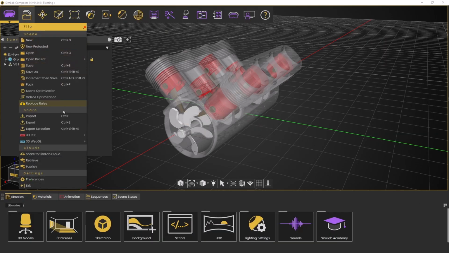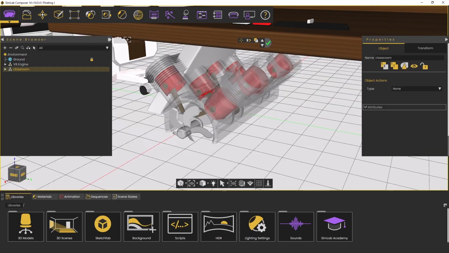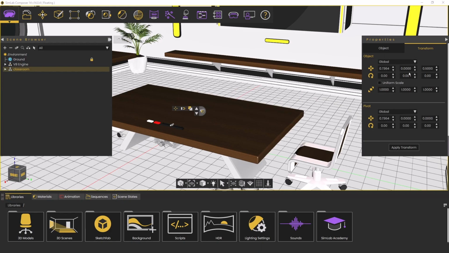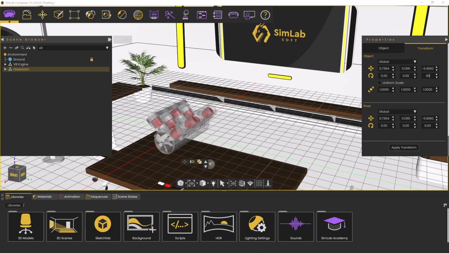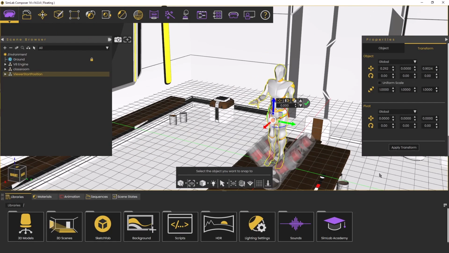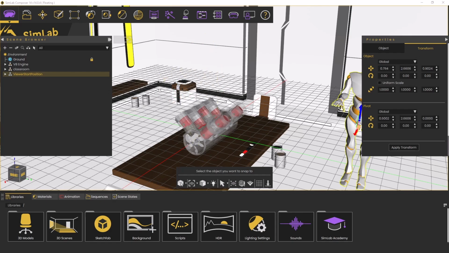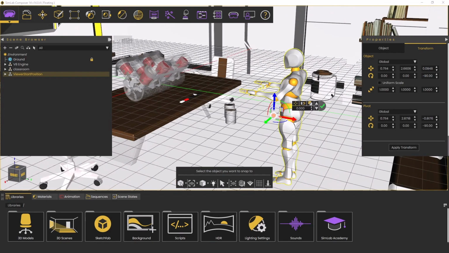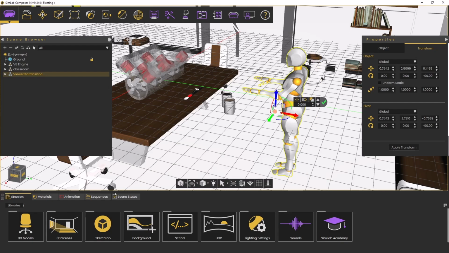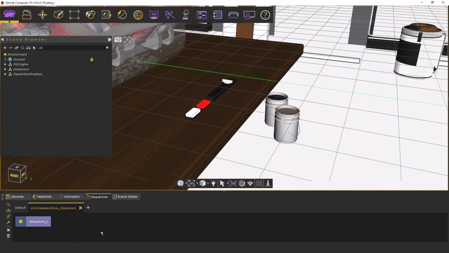Import an environment. Reposition the environment so the engine model sits on the table. Set start position. The imported environment comes with a sequence animation for a slider. Play it to observe the animation.